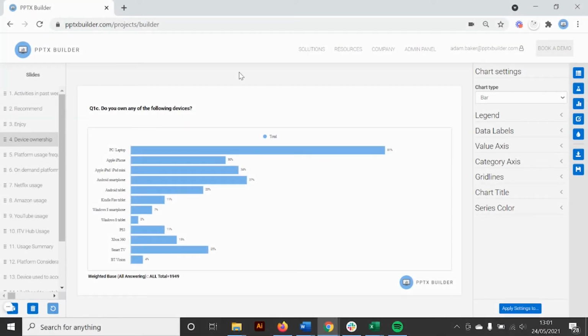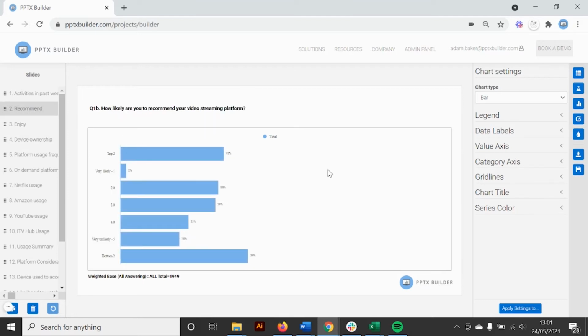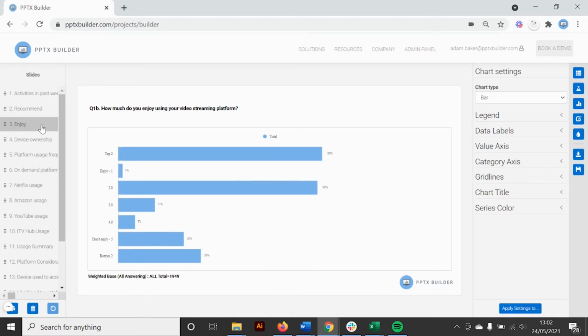Now let's take a look at how the functionality differs if I apply the settings to the rows, but by position instead of by name. With these two questions, I should add this is just some made up data for the purposes of this video, but with these two questions, my response list is completely different. Well, not completely different, but 2 of the answer options are different. So this is a 5-point scale with a net of top 2, net of bottom 2, but this is how likely are you to recommend your video streaming platform, versus question 3, which is how much do you enjoy using your video streaming platform. And you can see enjoy, don't enjoy.